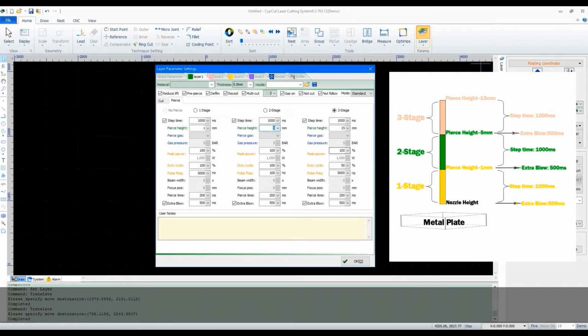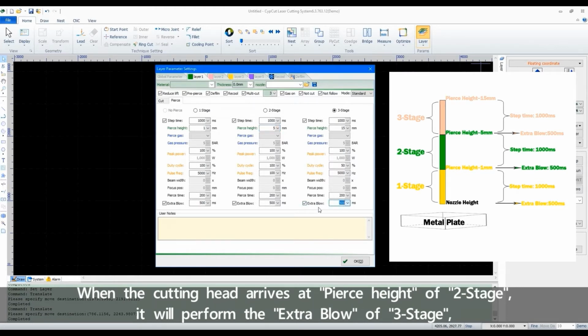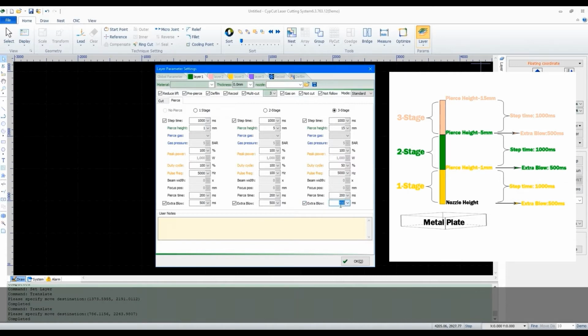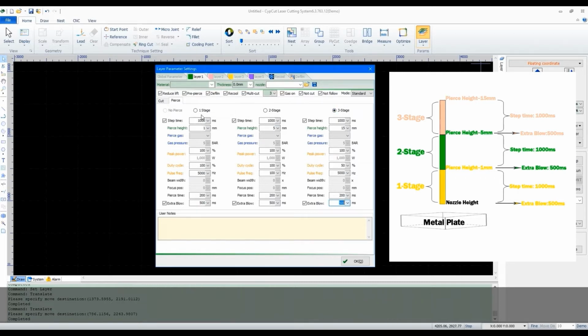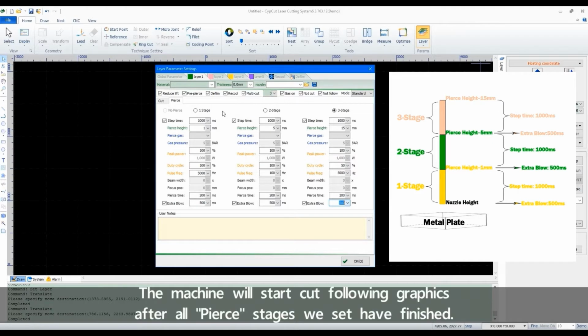When the cutting head arrives at the pierce height of second stage, it will perform the extra blow of third stage. Stop and stay here for 500 ms while laser off and gas on. After the extra blow, it will repeat the steps as the third stage and the same for first stage. The machine will start cut following graphics after all peer stages we set have finished.